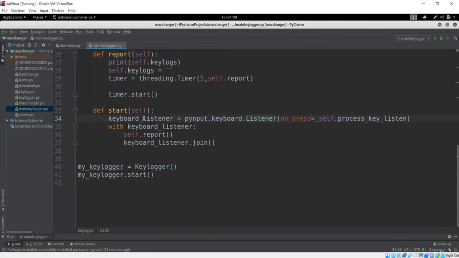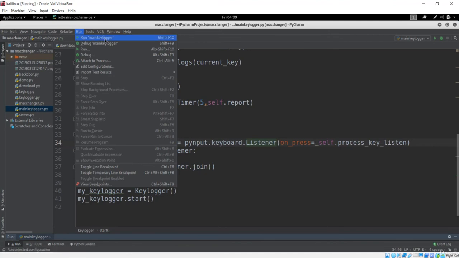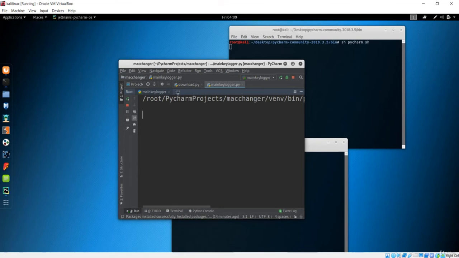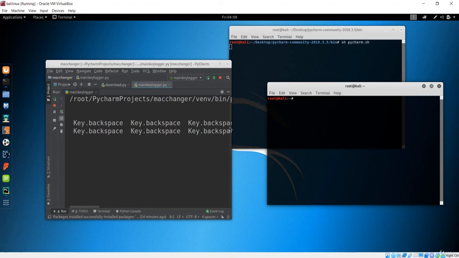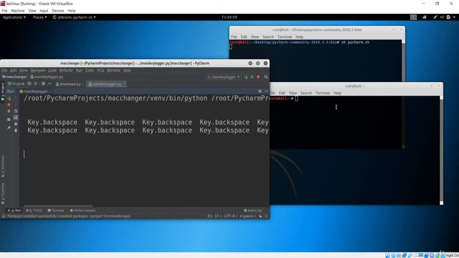You can also say something in this report, like a message saying that the keylogger has started, but it is not necessary for now. So let me run this main keylogger. Let's go over here and open this, and let's see if this works or not. You can clearly see, when I press backspace, because I was closing whatever is written in this, it has shown us that it has pressed Key.backspace. So let's type something over here.